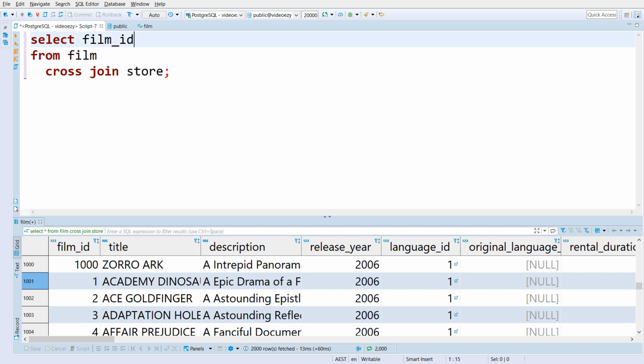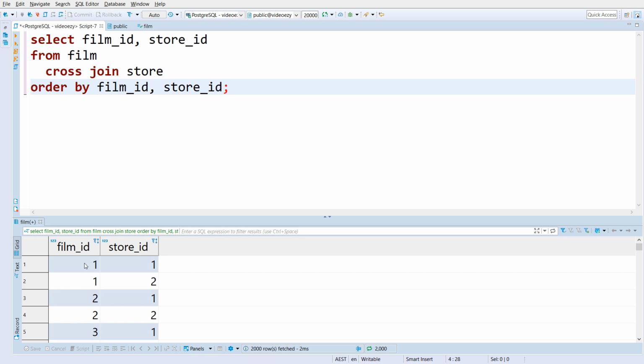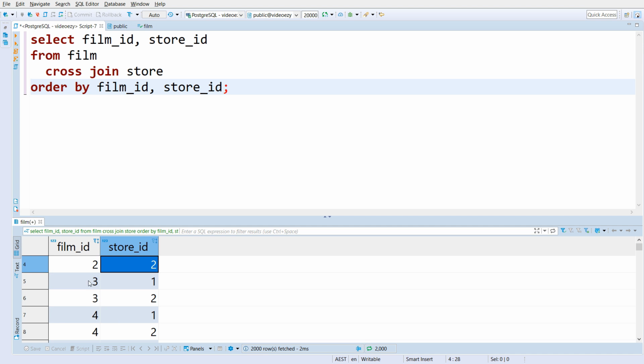So we could select the film ID, and we can select the store ID, and we can even order that output too. So we could say order by film ID, store ID. Let's run that. And this makes the different combinations that got created a little bit clearer. Film ID 1, store ID 1. Film ID 1, store ID 2, 2-1, 2-2, 3-1, 3-2, and so on, all the way down, and there are 2,000 rows in our output.